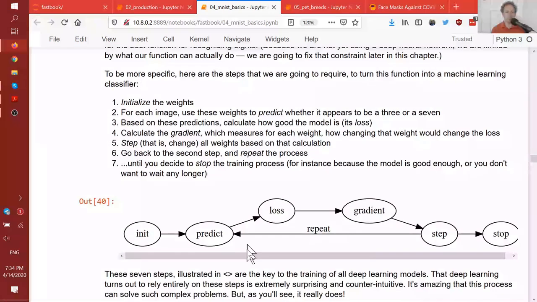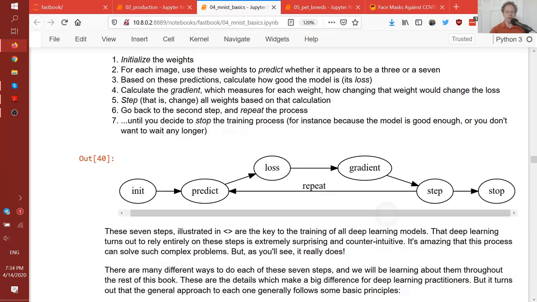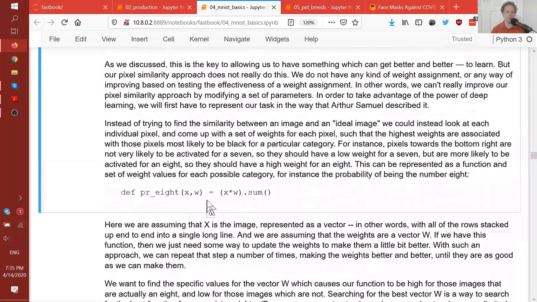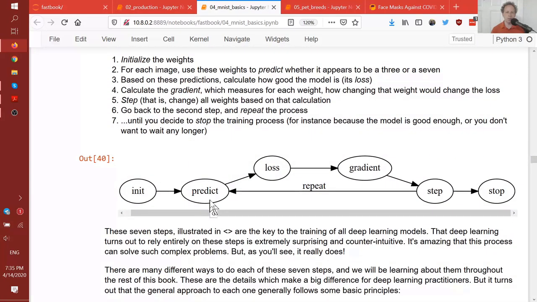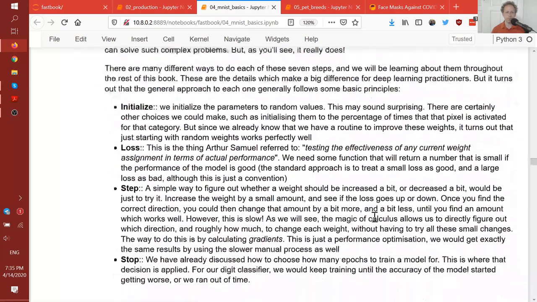So we looked at how stochastic gradient descent worked last week. And the basic idea is that we start out by initializing the parameters randomly. We use them to make a prediction using a function such as this one. We then see how good that prediction is by measuring using a loss function. We then calculate the gradient, which is how much would the loss change if I changed one parameter by a little bit. We then use that to make a small step to change each of the parameters by a little bit by multiplying the learning rate by the gradient to get a new set of predictions. And so we went round and round and round a few times until eventually we decided to stop. And so these are the basic seven steps that we went through.